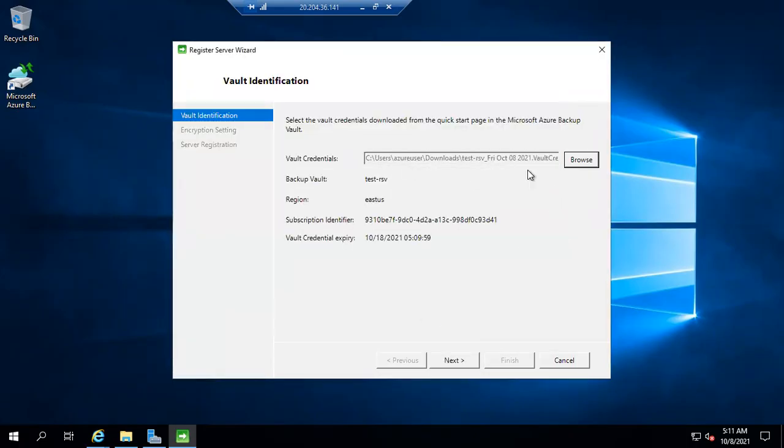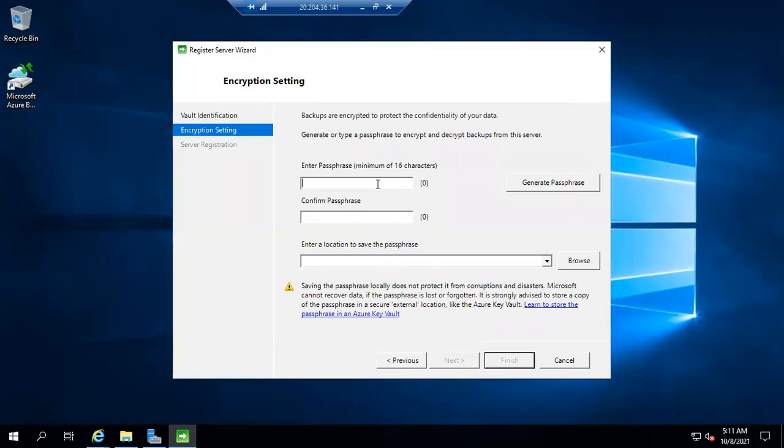As soon as I pass this particular vault credential, it will give me the recovery services vault details which are present on my Azure. So this is the recovery services vault, and this is the region and the subscription, and these credentials are valid for 2 days. I'll say next, and it will ask you to create a passphrase. For this, if you want, you can generate a new one, and I need to store it somewhere.